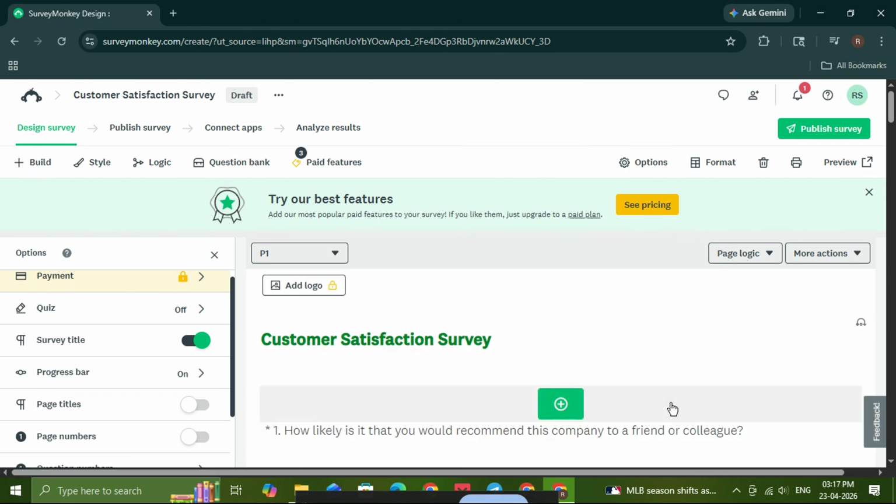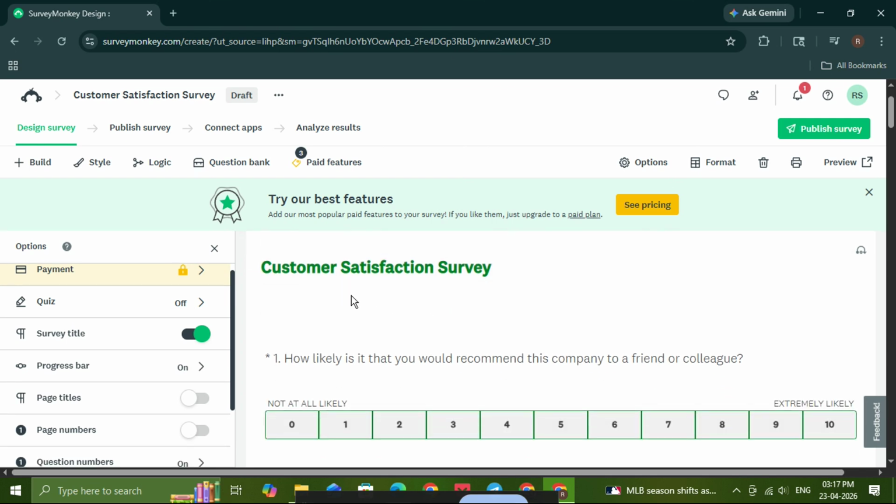Once you've finished editing the title, click Save. Saving your changes ensures that the heading is applied properly and will appear on your live survey. After that, you can preview the survey to make sure everything looks the way you want it to. If the heading appears correctly, you're all set.